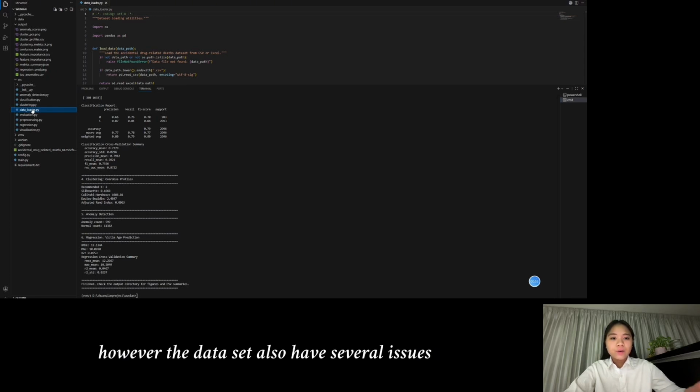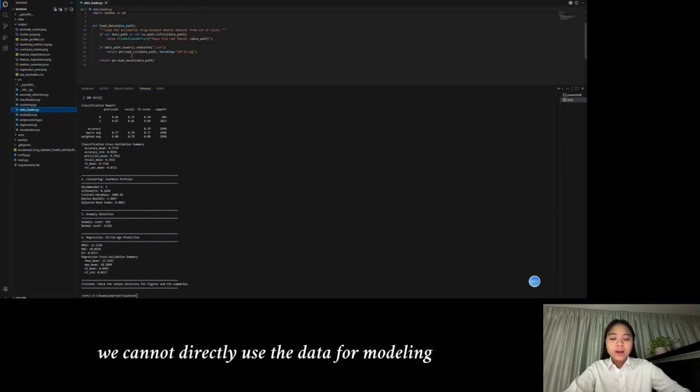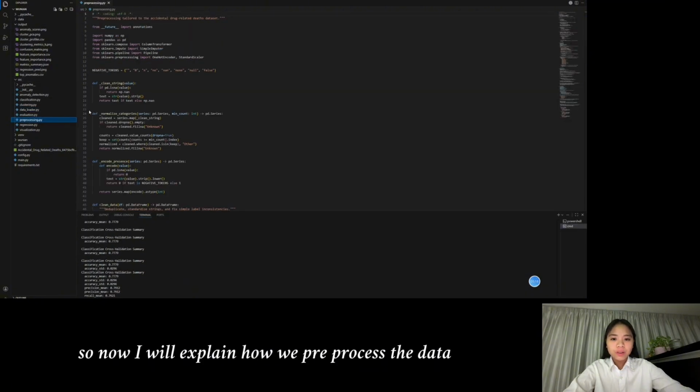However, the dataset also has several issues. For example, there are many missing values, some categories are not consistent, and drug columns are not in a standard format. Because of these problems, we cannot directly use the data for modeling, so data preprocessing becomes a very important step before we build any model. So now I will explain how we preprocess the data.